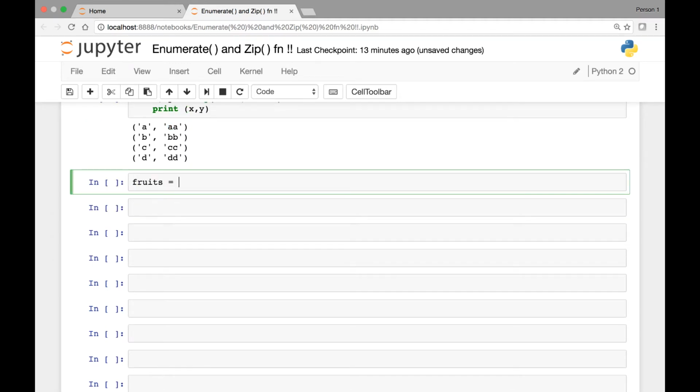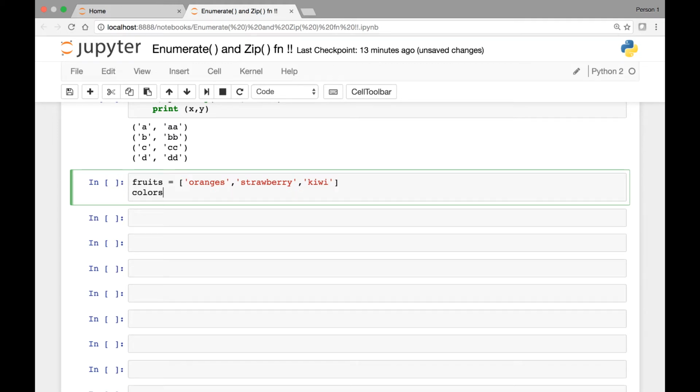Let's say I have a list containing fruits: orange, let's say strawberry, and kiwi, for instance. And then let's say we have another list containing colors for those fruits. Let's say orange is yellow, for strawberry let's say red, and for kiwi let's use green.